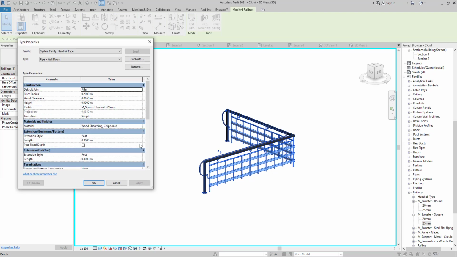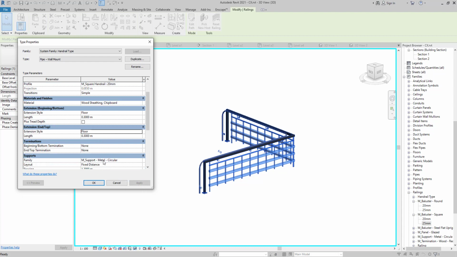For example, for me, it's better if it won't be there. So I'm just going to my extension, choose the floor or none. I will just choose floor and apply. And I can choose the termination here. So it will be like this.